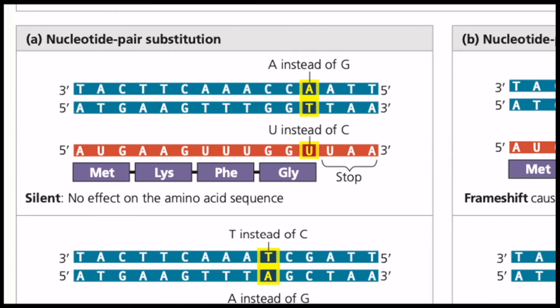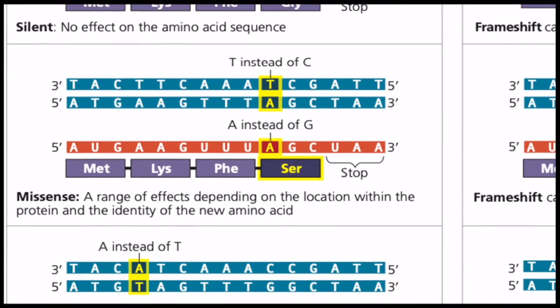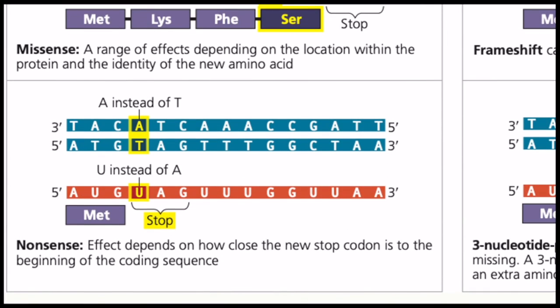replaced by uracil. However, the new codon GGU will still code for the same amino acid. This effect is called silent mutation. Next situation: on the DNA, cytosine is substituted by thymine, and on the mRNA, guanine is substituted by adenine. The new codon AGC codes for a different amino acid, and this effect is called missense mutation.